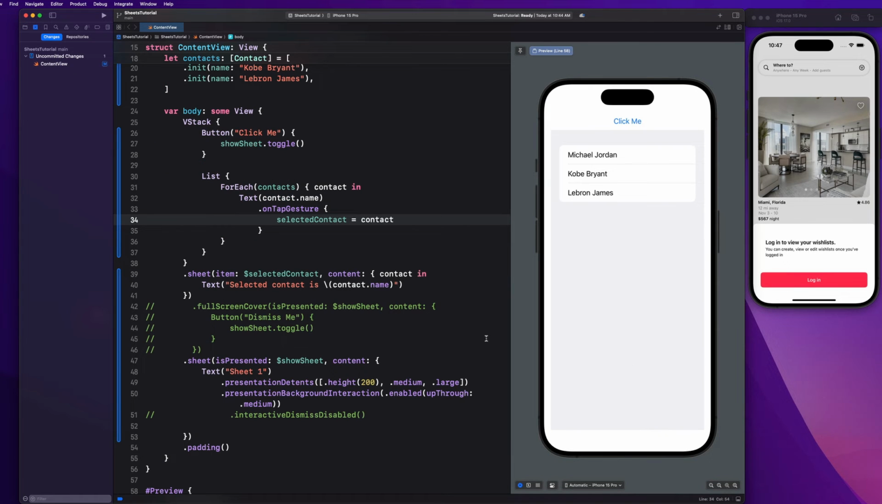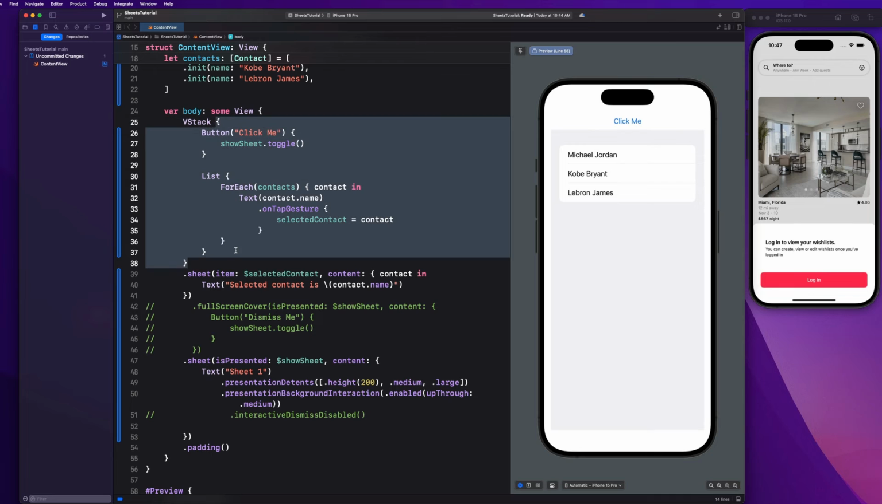So guys, to segue into the final topic of this video, we are going to want to take a look at what's happening here. So we have two sheet modifiers on a single view, right? And right now it might look like that's working just fine. Like I can select my items, I can hit this guy right here, right? And everything looks to be working okay.